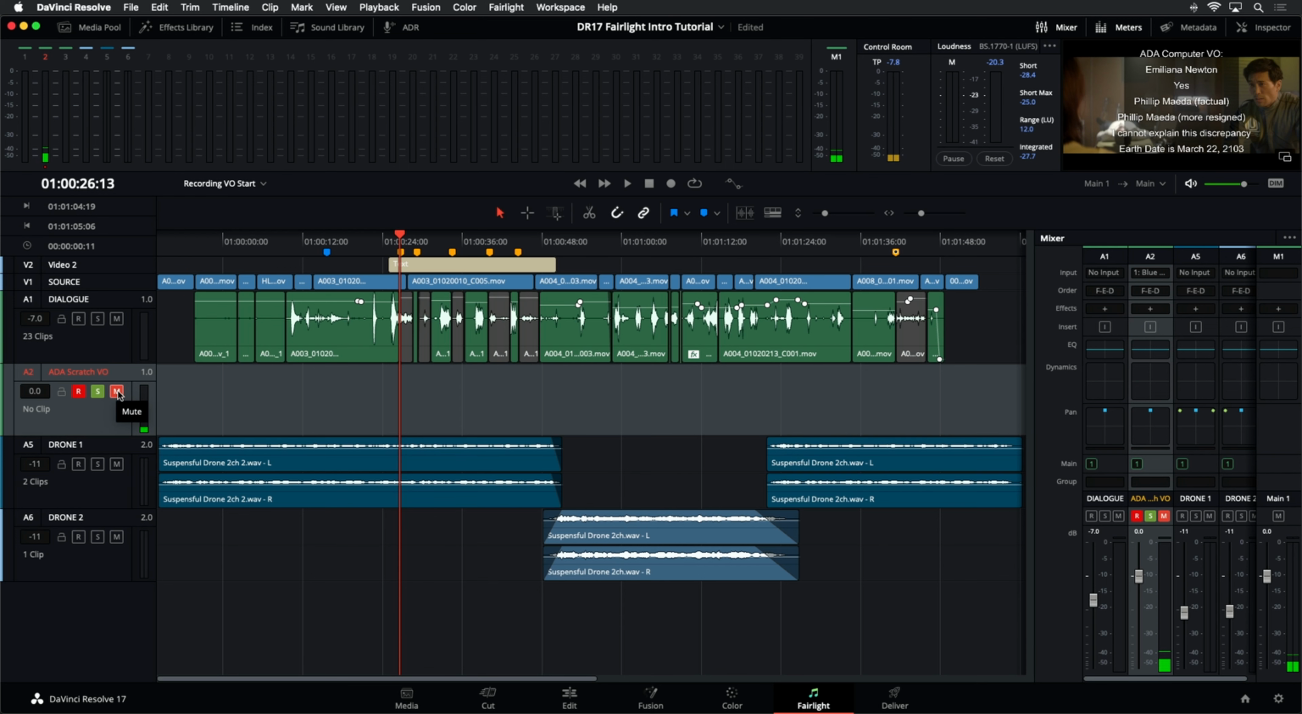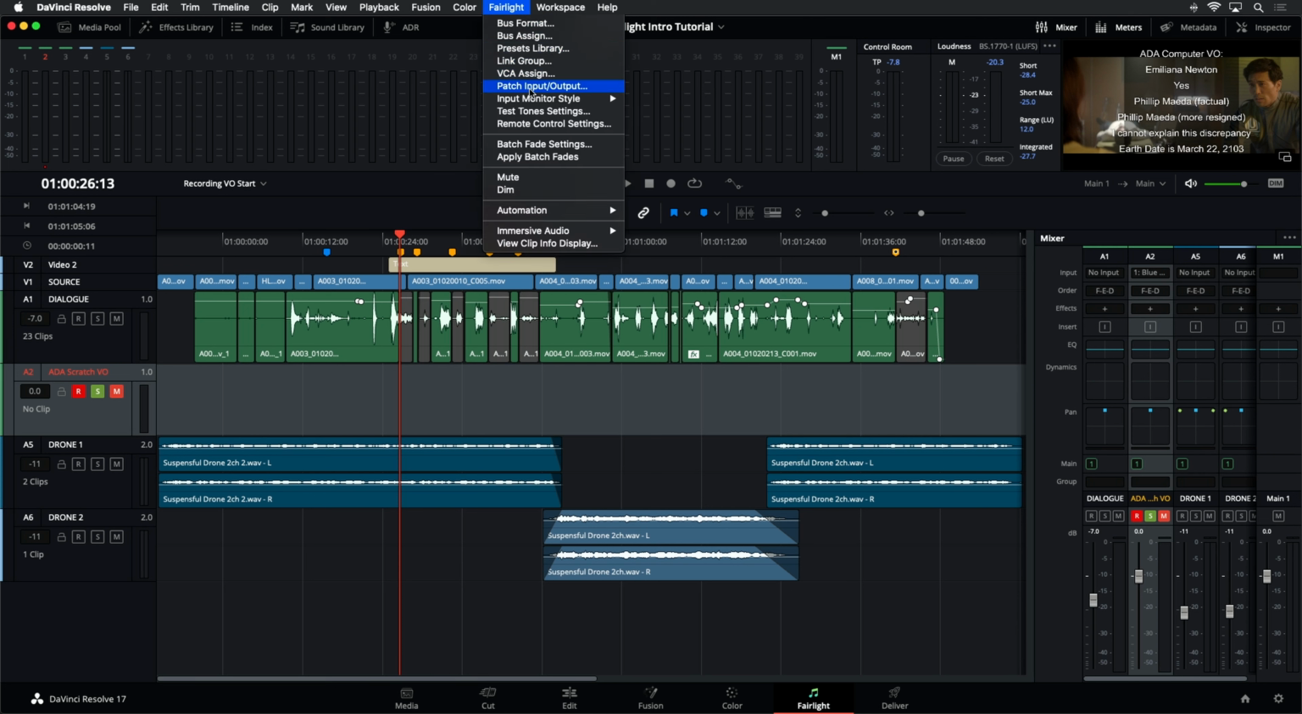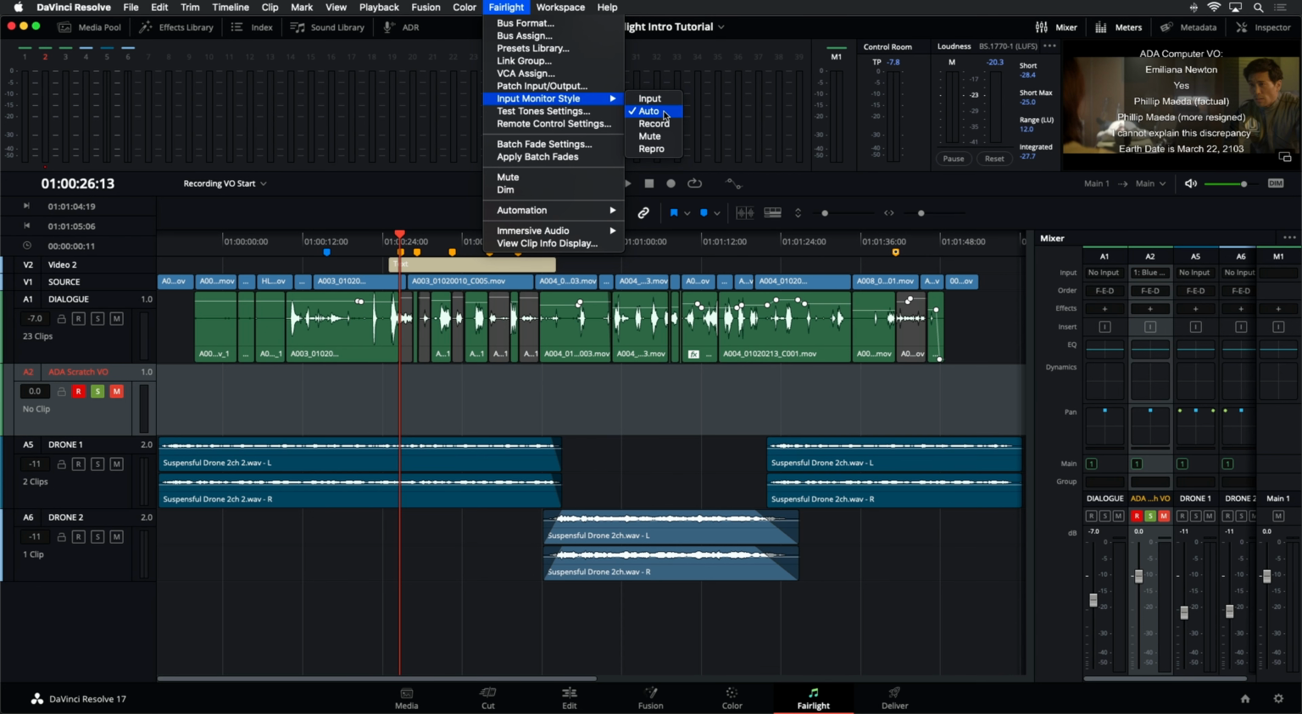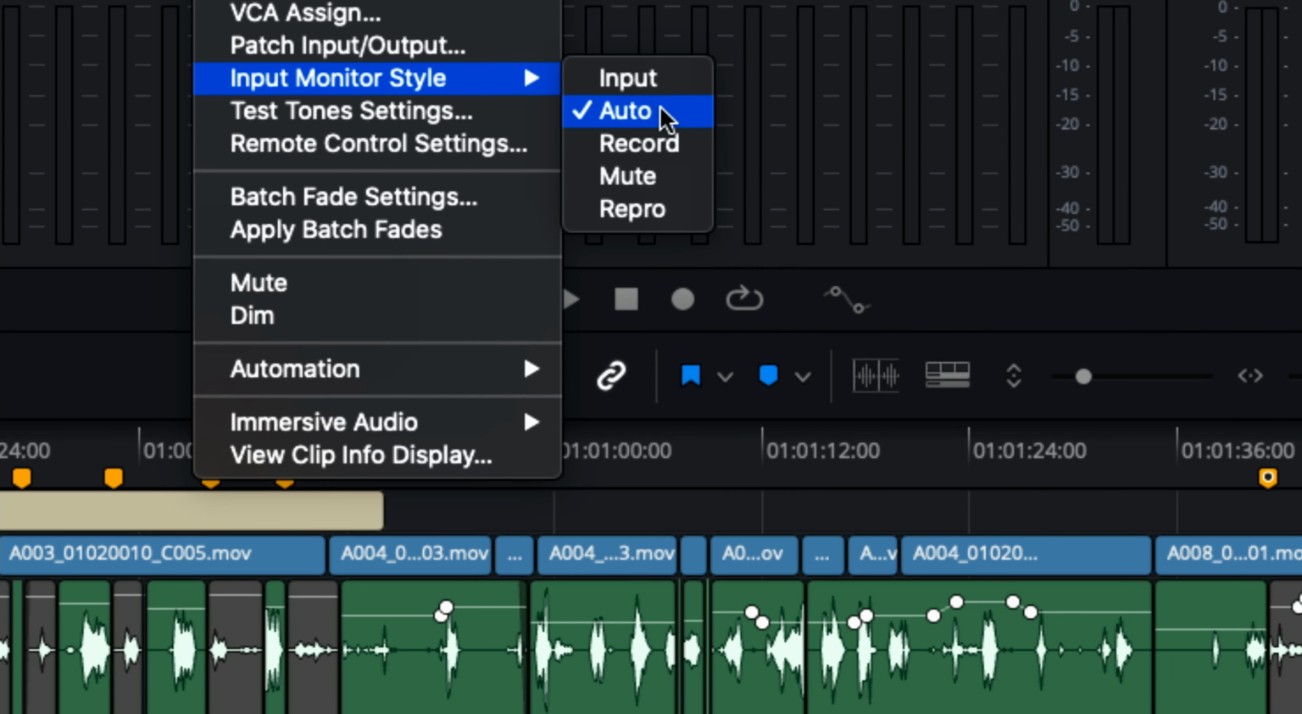And then the other thing that you might want to pay attention to is your monitoring when you're recording as well. And so let me just mute this for a second. And I'm going to have you come up to the Fairlight menu. And in the Fairlight menu, you're going to see the input monitoring style. What the input monitoring style does is that it just chooses how you're going to be able to hear the monitoring of whatever you're recording once you have things set up. So at the moment, it's set to auto, which means it will automatically try to play it back for you at whatever stage you are in your recording. But if you look, there's also two other choices here.